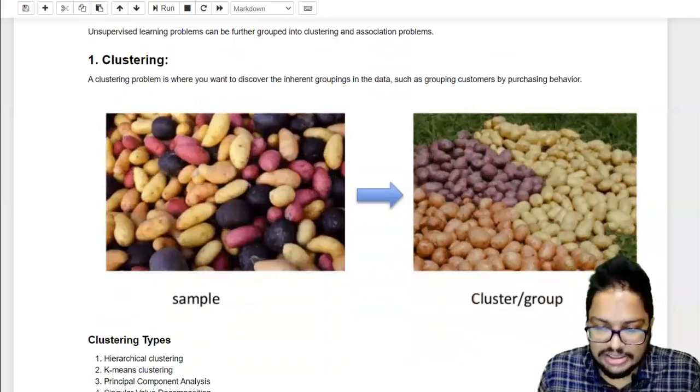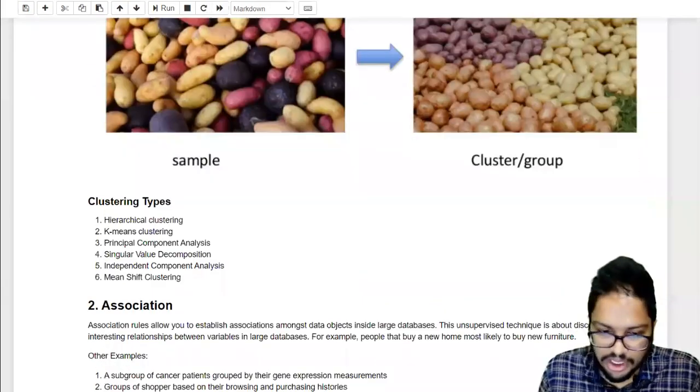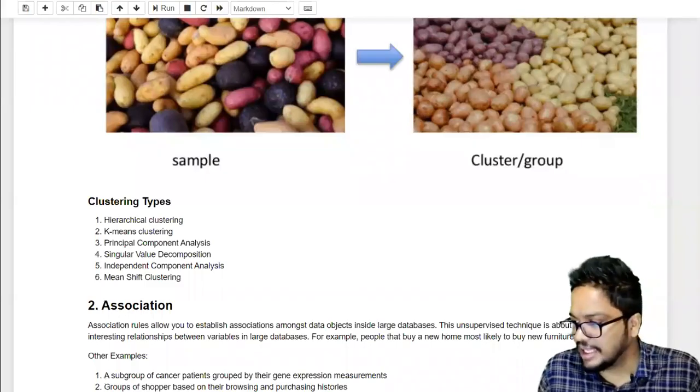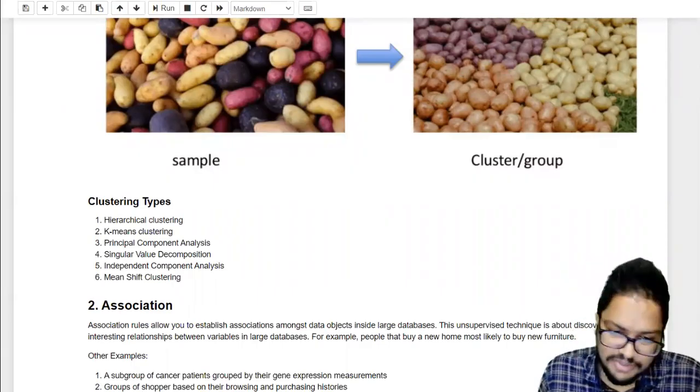There are lots of other methods of doing clustering, right? Like hierarchical clustering, k-means clustering, principal component analysis, mean shift clustering. So lots of clustering methods are available.